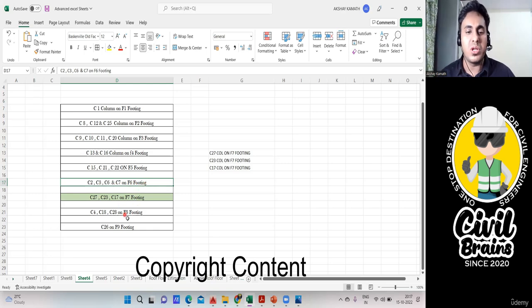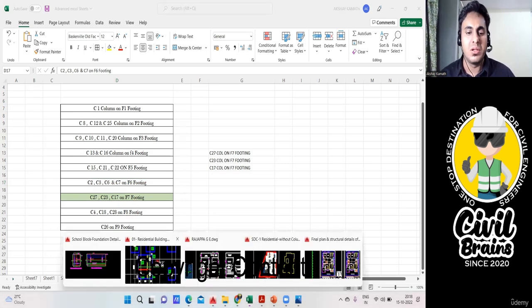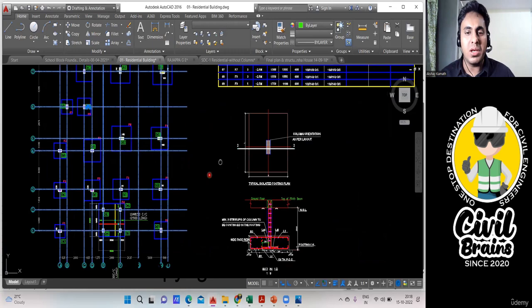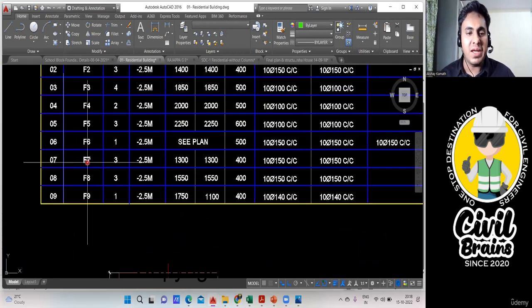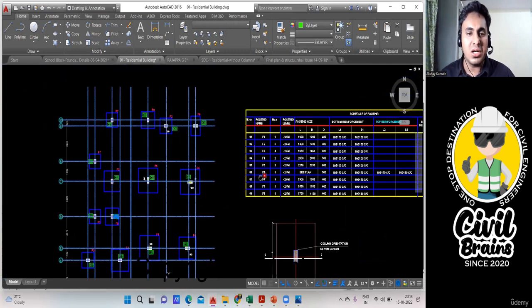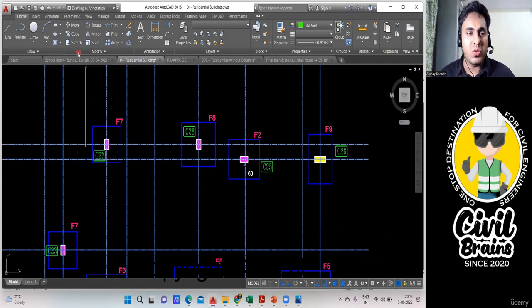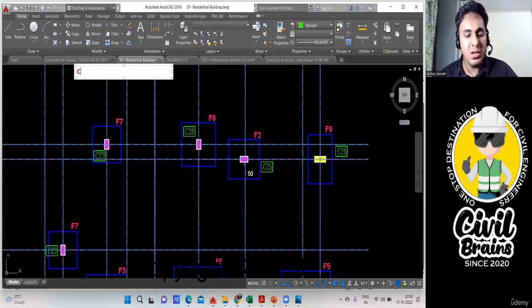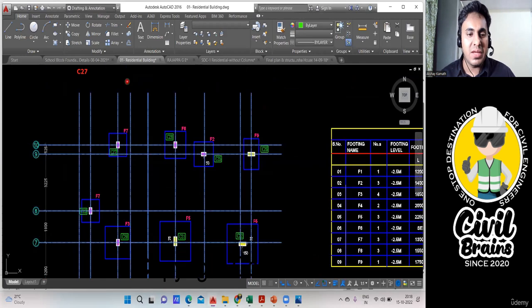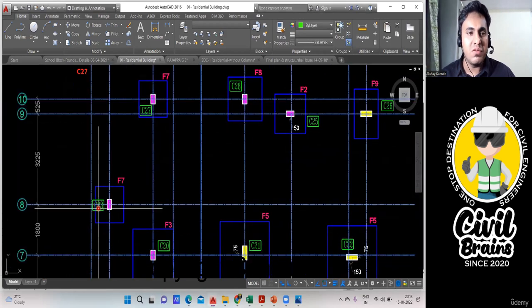Now, the last two footings we will do. F7 footing we will find. So again, where is my F7 footing? How many are there? F7, I have three footings. Okay, quickly I'll start. F7, yeah, one is here. So what is the column name? It is C27. Okay, then again, after that, yeah, another F7 is here. Okay, which column is coming over that?